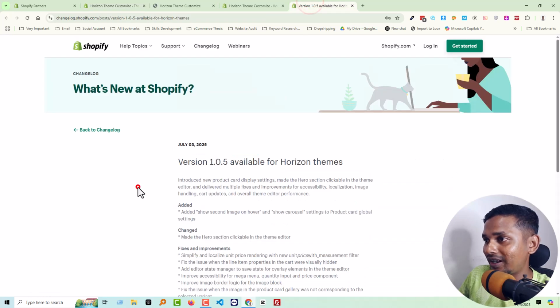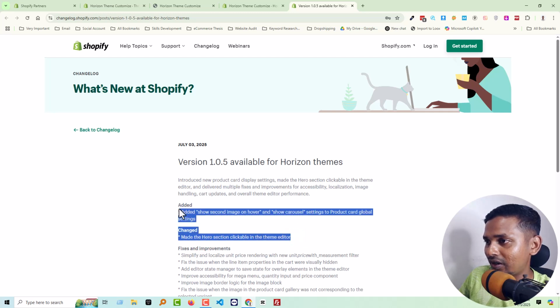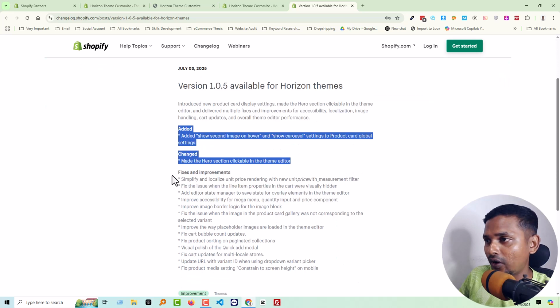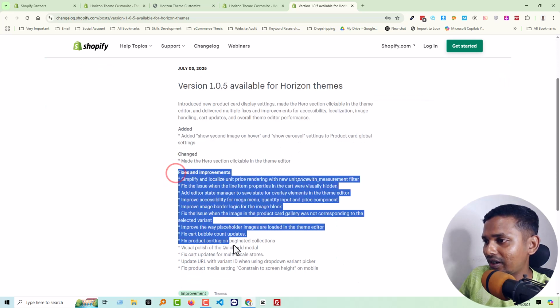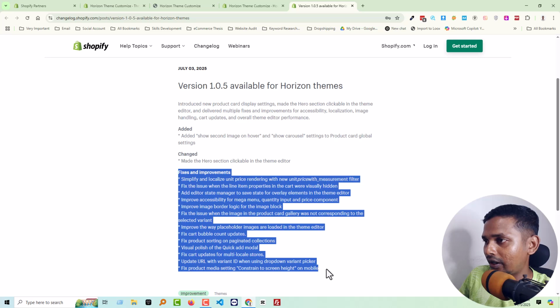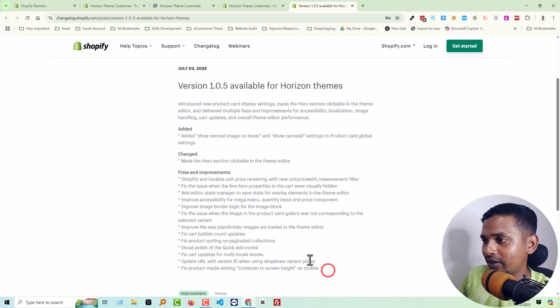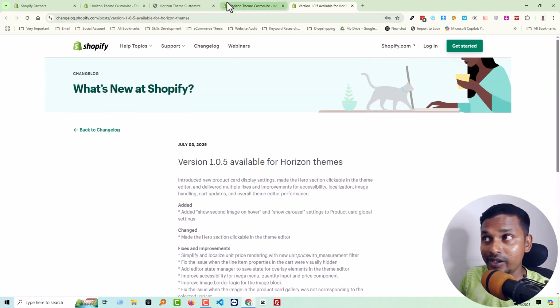And what's added in here? Added show second image on hover and show carousel settings to product card global settings, made hero section clickable in the theme editor. This is the main big change. Also there is a fixes and improvement list in here. So first we are going to update our theme.